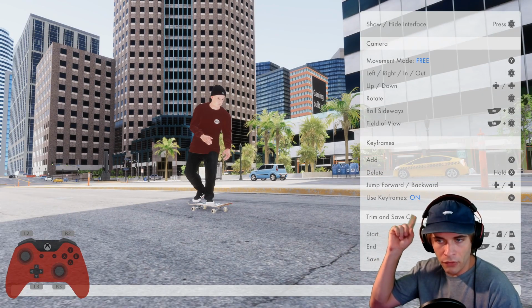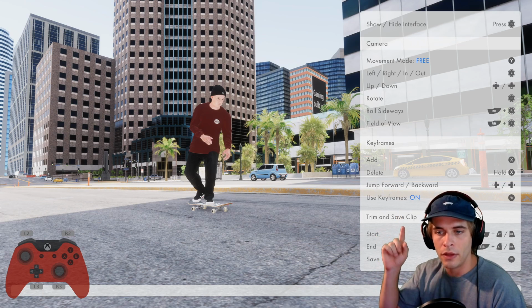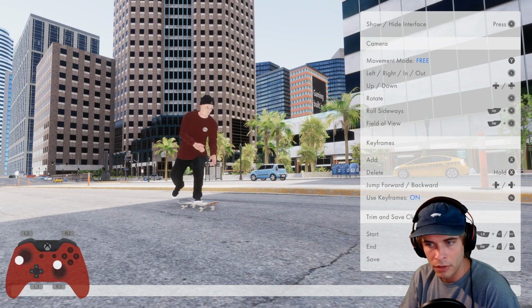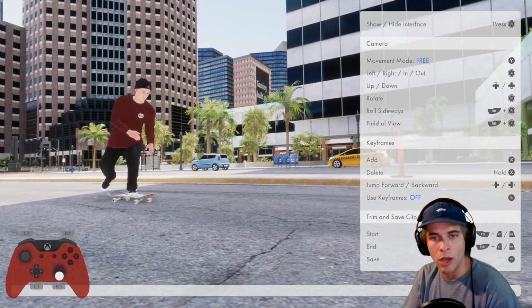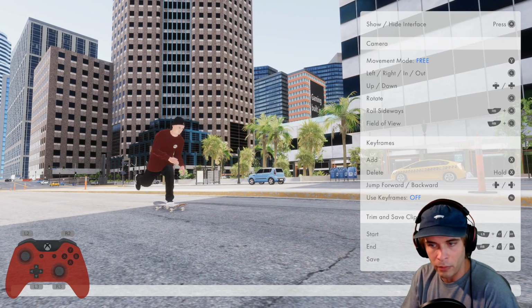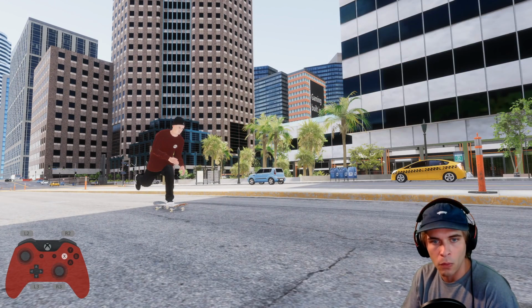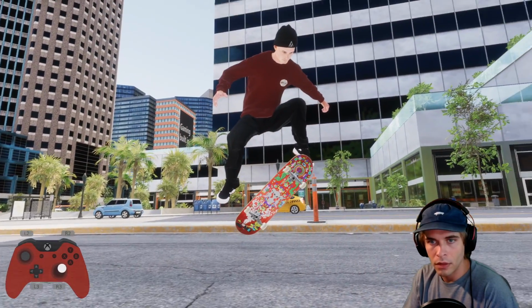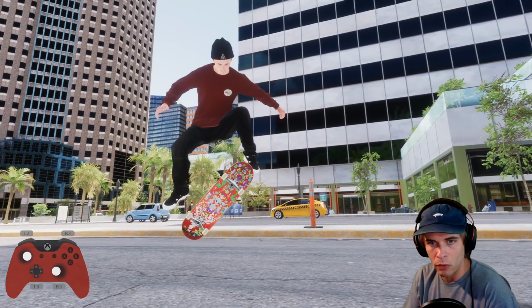And for the use keyframes, you have to have this turned off. If you have the use keyframes turned on, you can't move the camera at all. If you press select and turn it off, you can now move the camera. Right here, before you hit the kickflip, I'll take a picture with the button X on my controller. So one picture, I'll roll forward with the right trigger. Take a picture there. Maybe roll a little bit to the left.